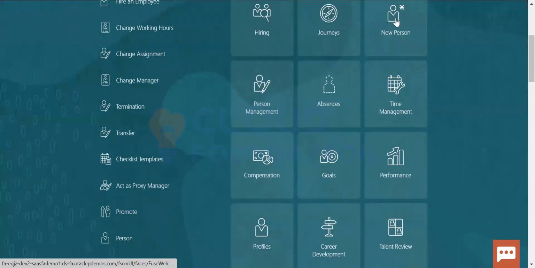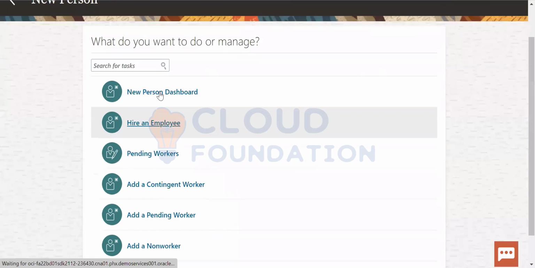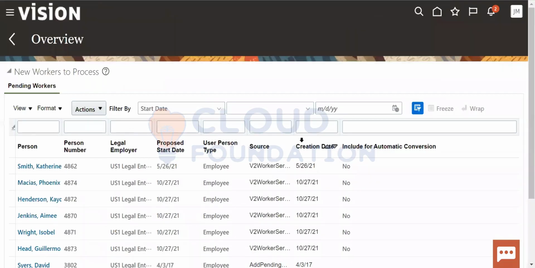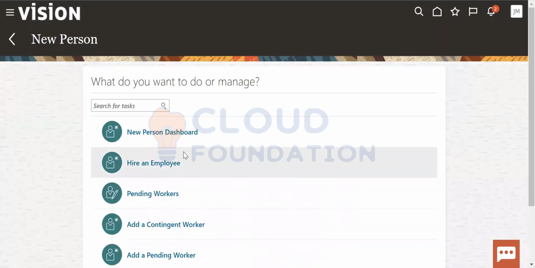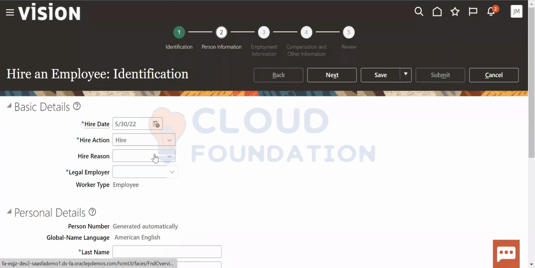Go to My Client Groups, New Person, Person Management, we search New Person, and we create an employee. Go to the New Person dashboard, or we can hire an employee. The New Person dashboard is used when we convert a pending worker to an employee. Then we have Hire an Employee, which is when we hire an employee to fill a vacant position.